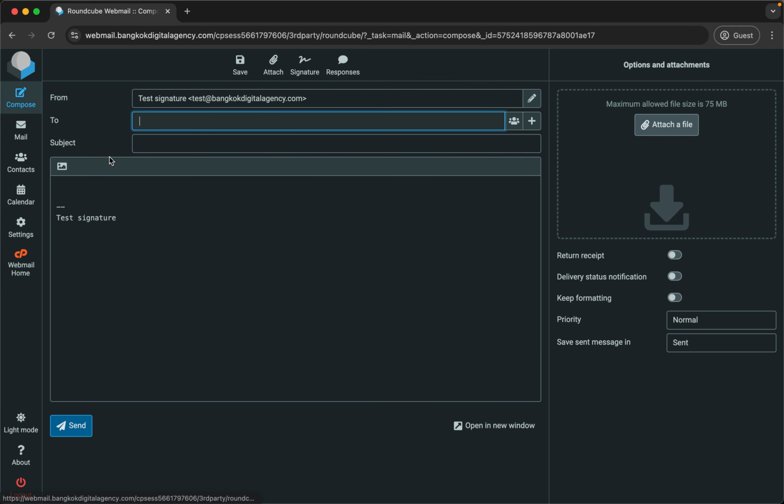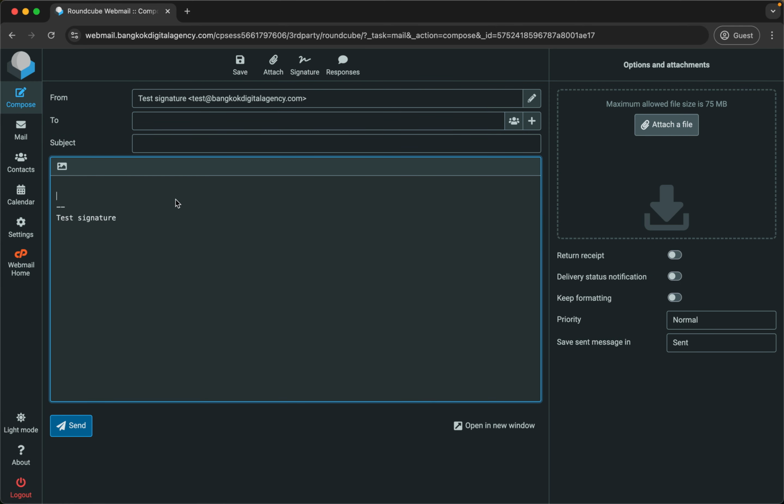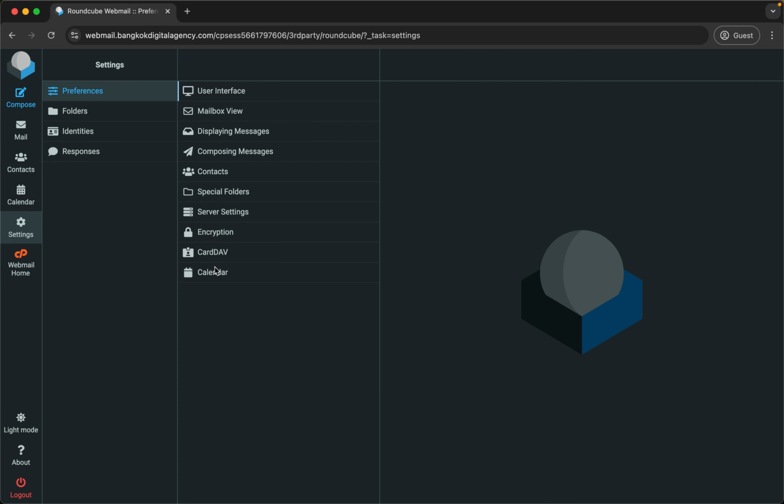When you go to compose, see the test signature is already there. That is what signature is. So every time you create new message, this signature will also automatically fill in the message body. That is really useful when you want to add the business name, business address, business email. Okay, let me show you.